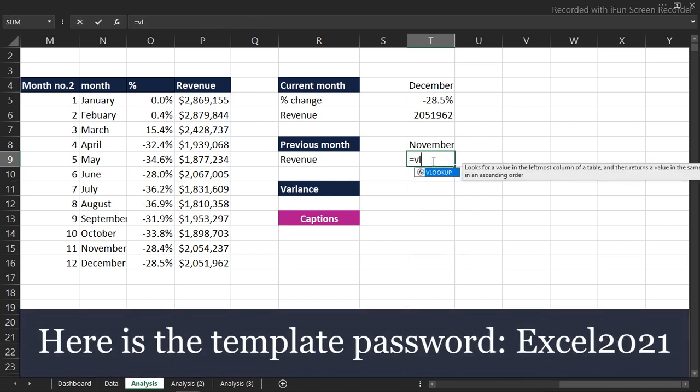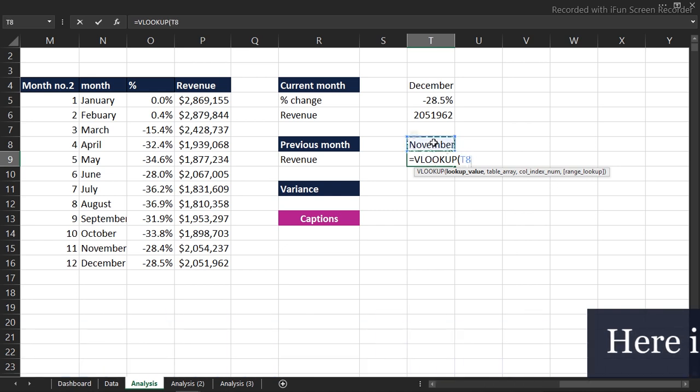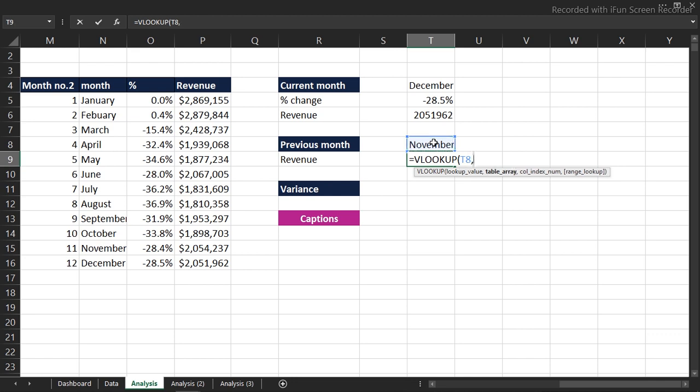So we just have to put VLOOKUP as well, and we have to look up this value, November. Remember, this value is dynamic as well. We created this dynamic value. I'm going to put in my comma right here, and now it's going to be asking for the table array. Instead of starting from here, we just have to start from this particular aspect and make sure we cover the whole part here.